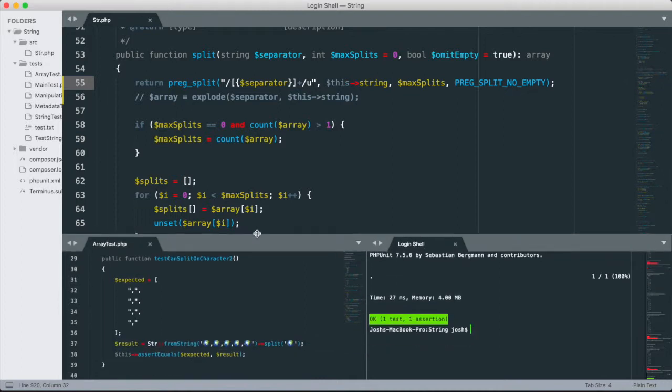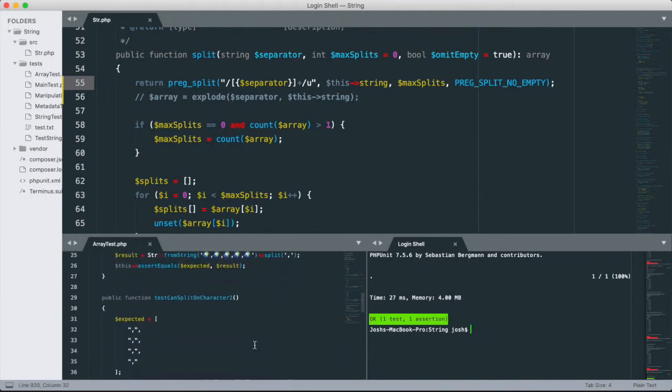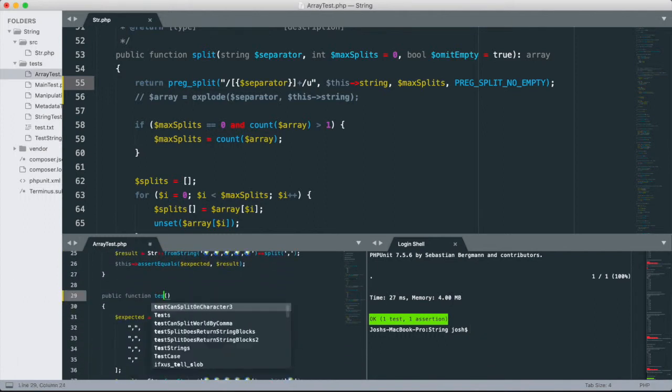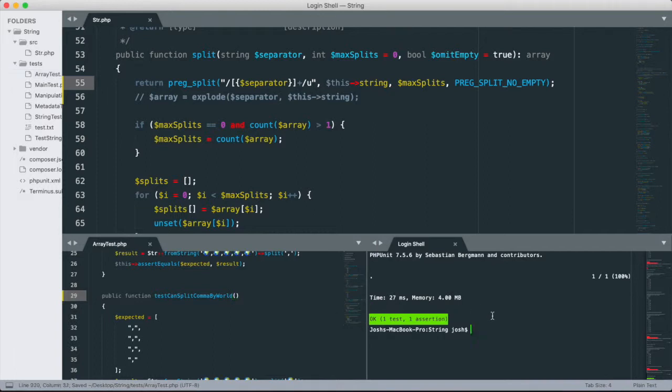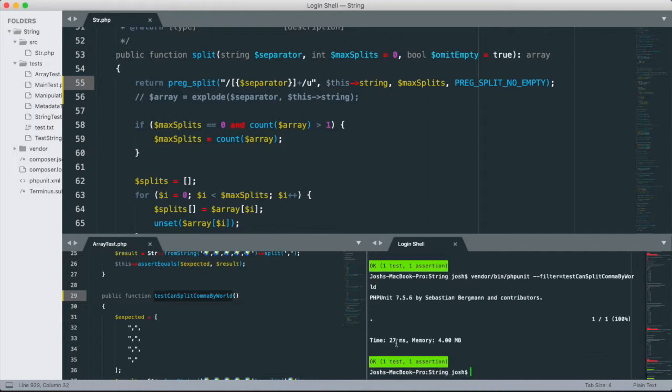That's not a good name. So this time what we're trying to do is the opposite. So test can split world by comma. This should be test can split comma by world. All right. And so I'm going to run that. That works.